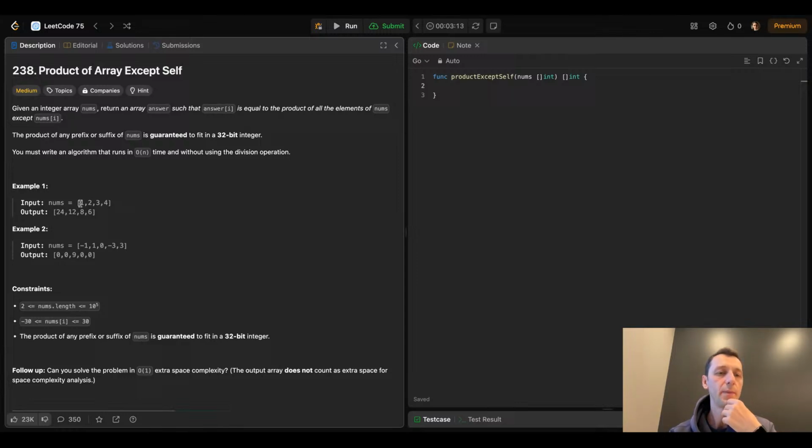And so on. 2 by 4 is 8. And 3 by 2 is 6. But if we could use the division operation, we could just get the product of all the elements and just divide by the specific number, so as to exclude that multiplier.